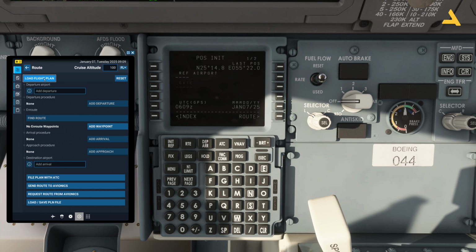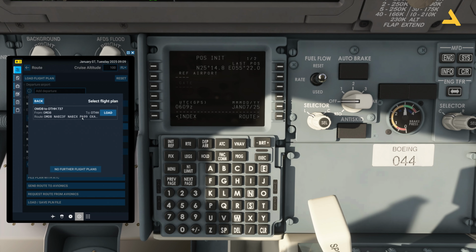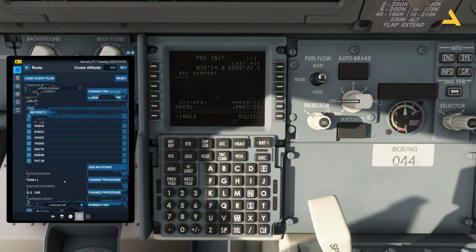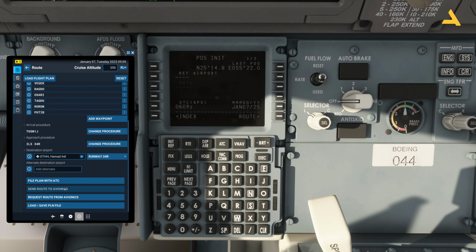Now over here, I will load this flight plan, and that's it. And I can send it to avionics and execute. If you go to this option route, you will see this flight plan is now here. And if you go to this option legs, you will see the complete flight plan.